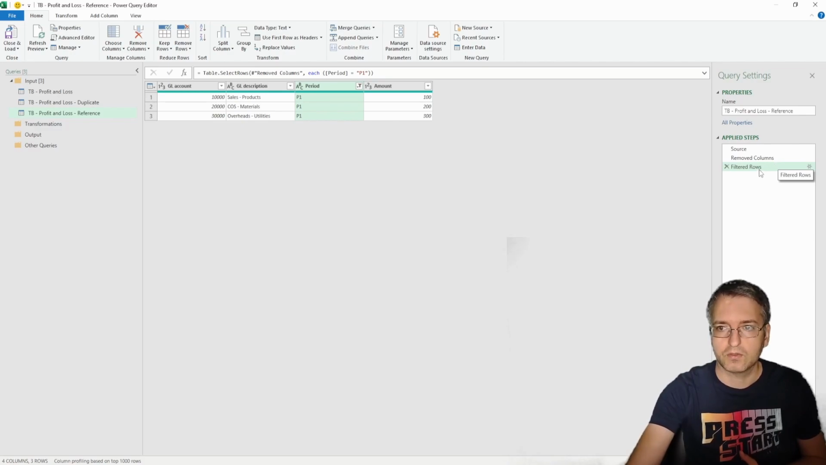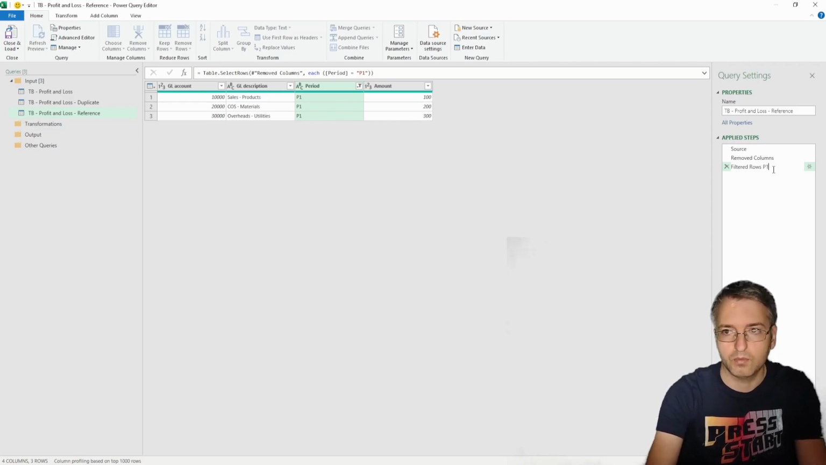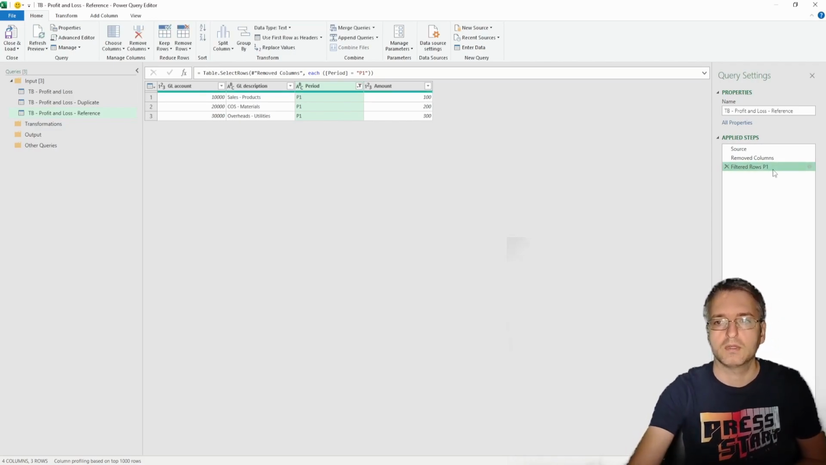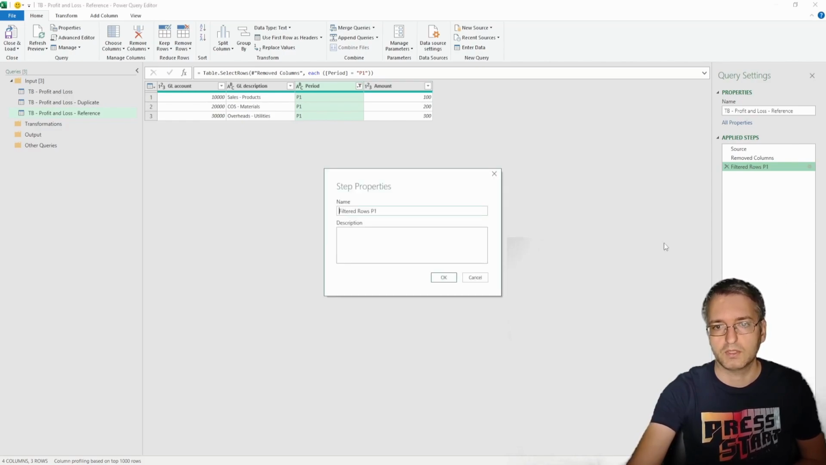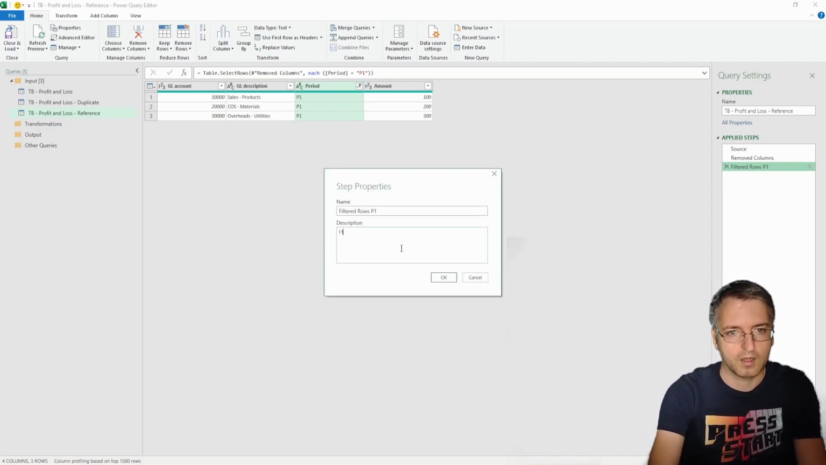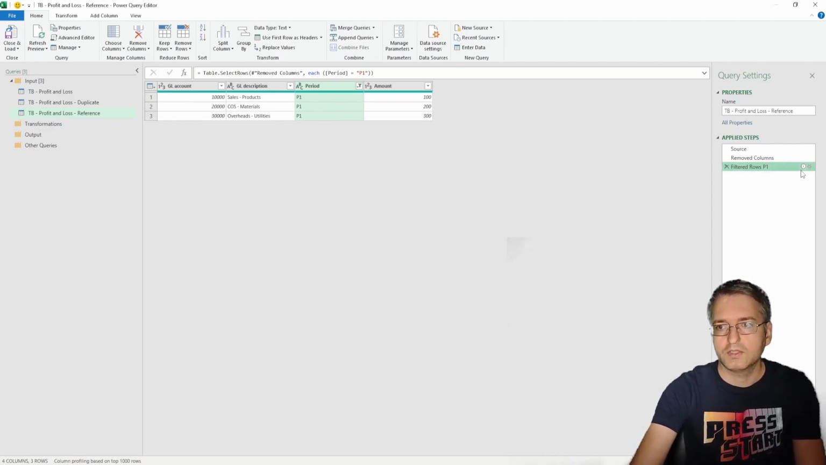Best practice here is, of course, you can always rename the step. So I could say filter row, and I could put here P1, and that gives me a bit more about what I've done. The other option, if you want more detail and there's not enough space here to rename it, is you could always go to properties, and I can add a bit more about how I filtered by P1 because I only wanted this period. And now you can see there's an information icon, and when you hover over it, it will tell you what you've done there.